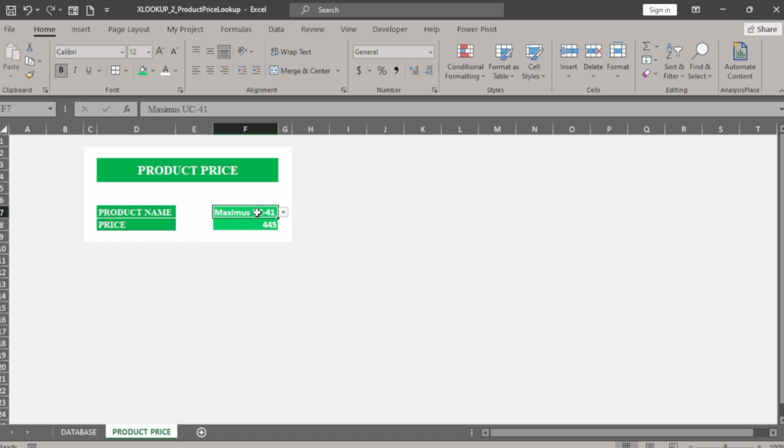One good thing about this is that it is dynamic. If I select this, the price will display. If I select this, the price will display as well. With this, we don't need to be going over to our database in search of the price. That already makes it dynamic, and you can give it to your sales rep or your sales officer to use to check the prices of products when a customer buys a product.